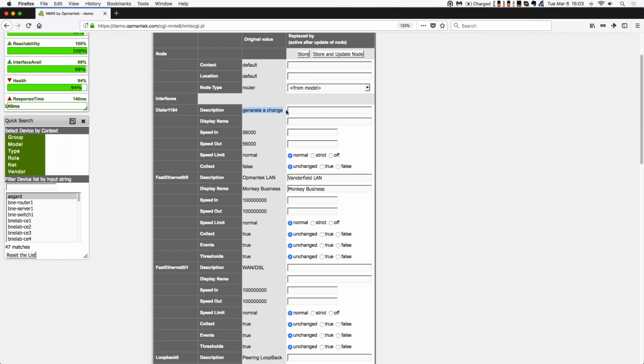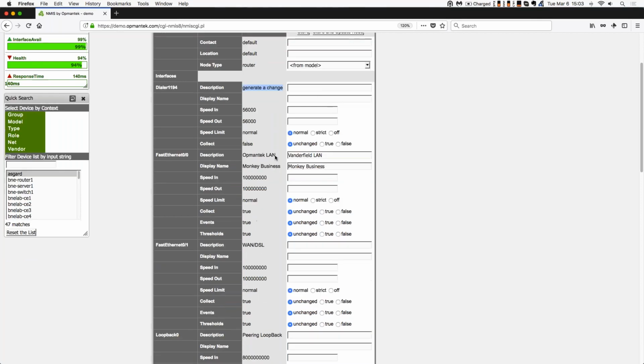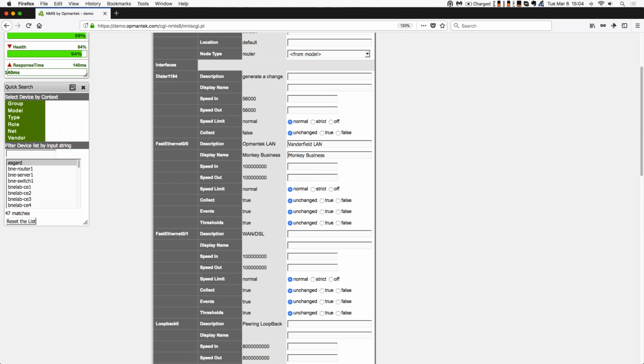Here, for example, is a description, generate a change. I can change things like the display name. These are all specific interfaces, so I can actually change the description of an interface. I can change the display name of the interface, the speed in and out. And again, I'm not affecting the device itself. I'm not changing the device. I'm changing the information that is inside NMIS's database about that device.